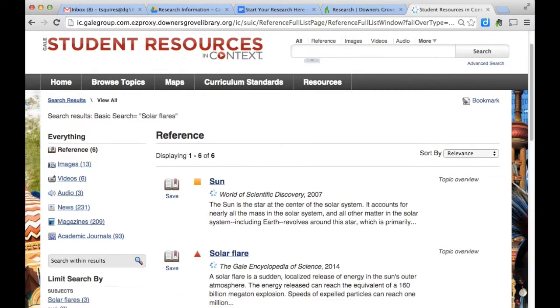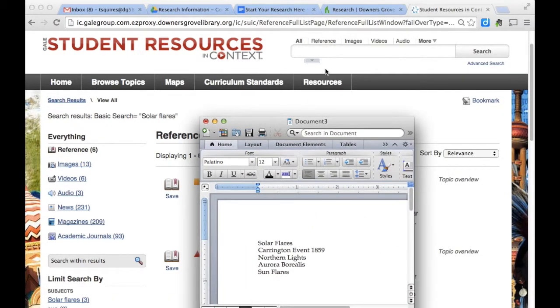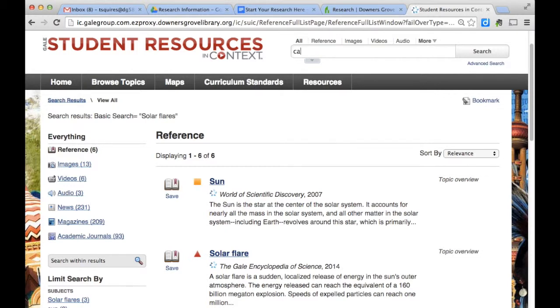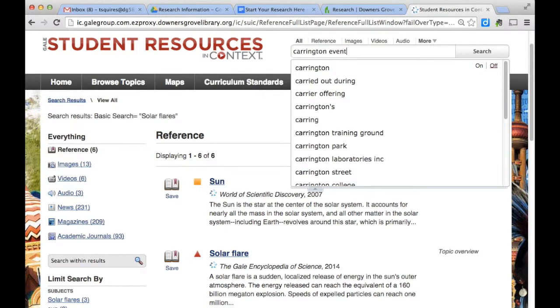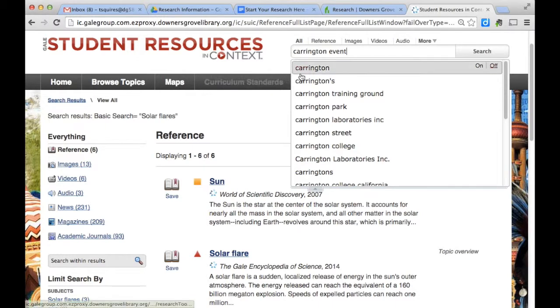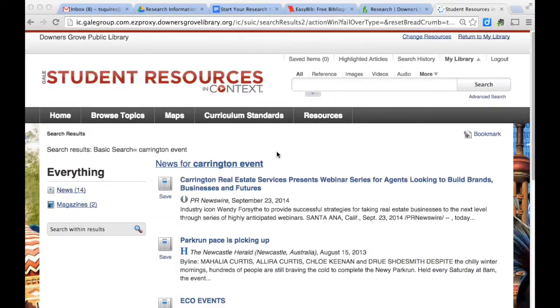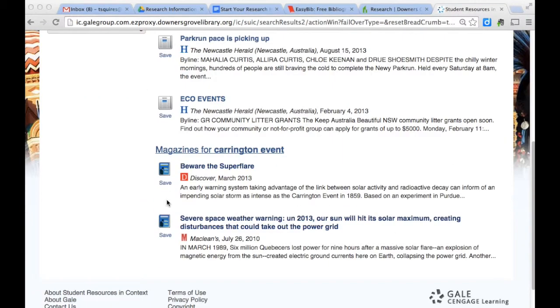Now let's see if I want to use another one of my search terms, the Carrington event. Let's see if that comes up. It's not coming up, so let's go ahead and hit return and see what we get. So this is what I get back for Carrington event. Now if I look at this first one, it says Carrington Real Estate Services presents, no, not what I'm looking for. If I look over on the side, I see there are a whole bunch of news, well, 14, and then 2 magazines. So I'm just going to scroll down and see what the magazines have.